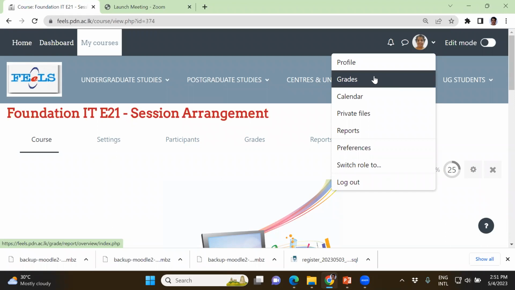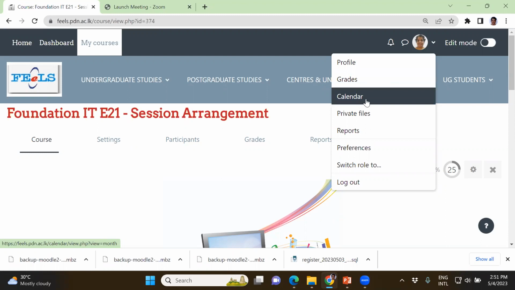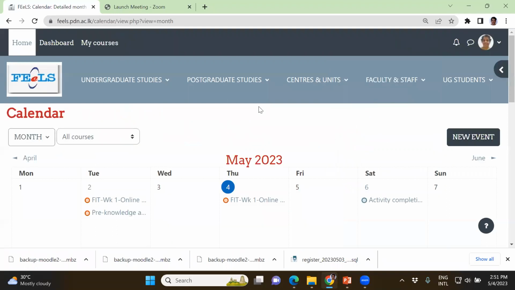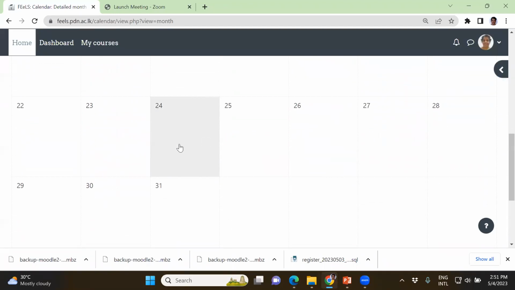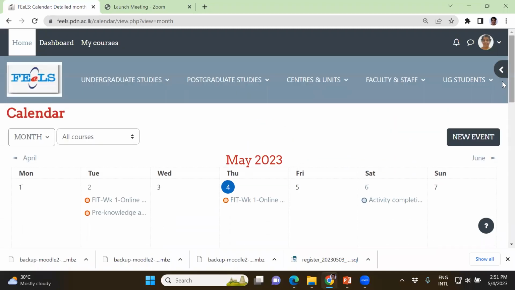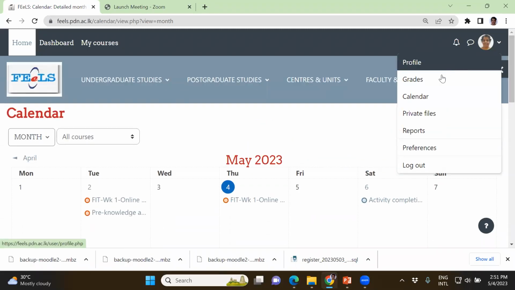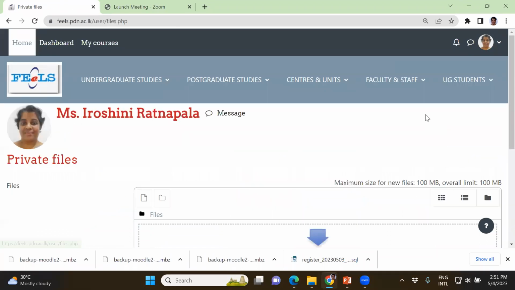And we have already become familiar with the calendar. Here it is the same calendar, but you can see it on the whole page. And then the private files. When you go to private files, if you want, you can add the private file block to your dashboard also.